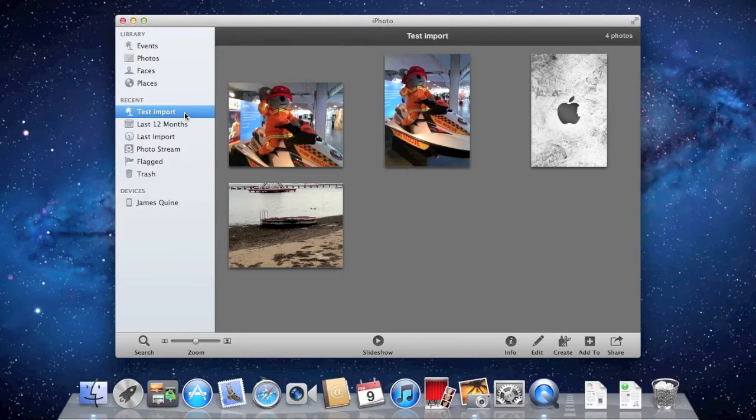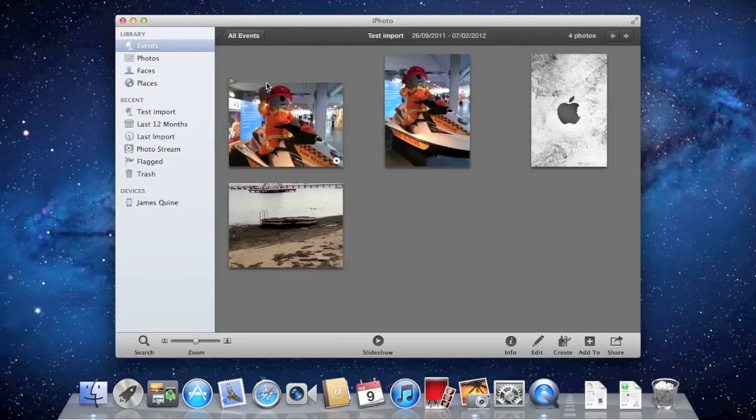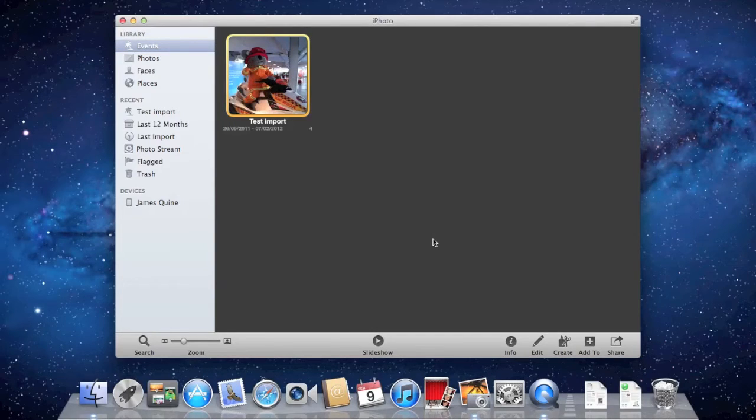There's still 2 more places you can find these photos, and that is of course under the photos section and in the events section under test import event. Now there are 4 more things which I want to show you to do with iPhoto basics.